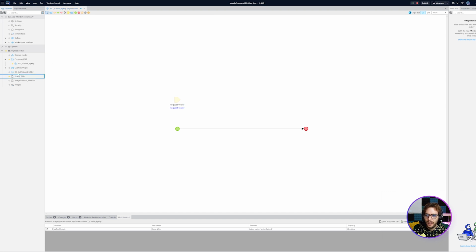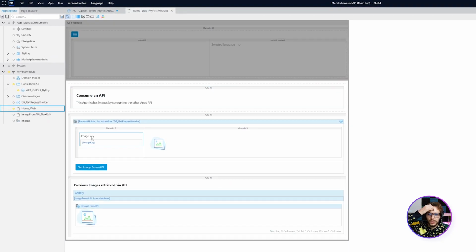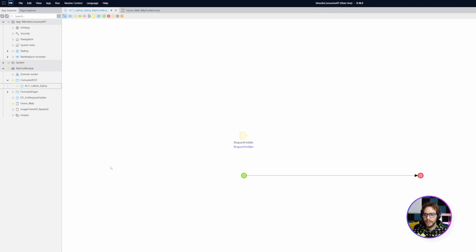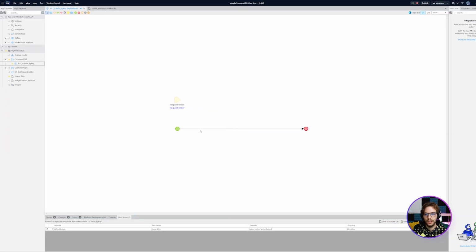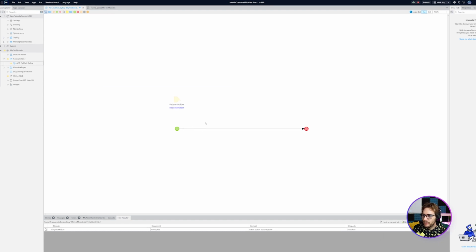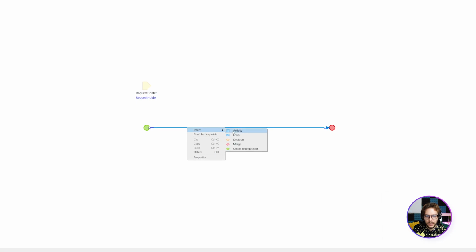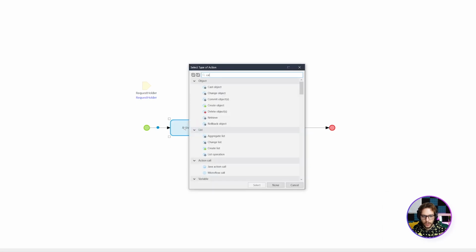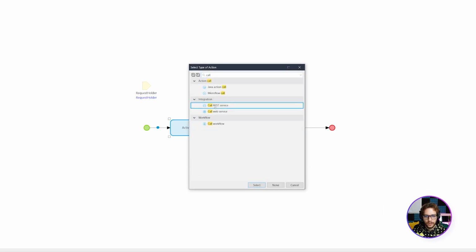Well, we just have a simple page set up for the user to enter the image key, and then they can actually call the button Get Images from API. If we go into this, we actually have to integrate the API over here. So I'm just going to start off by adding an activity. I'm going to call a REST service.